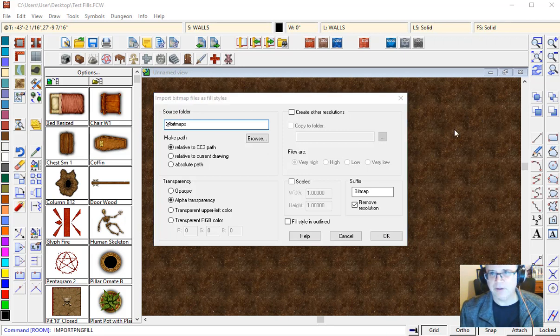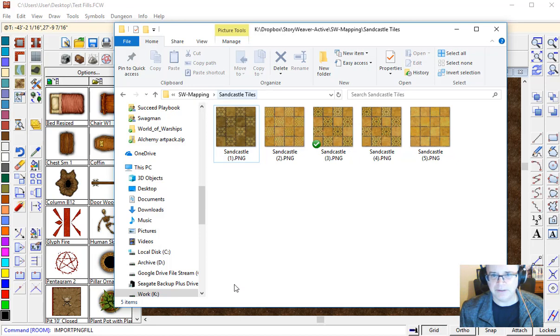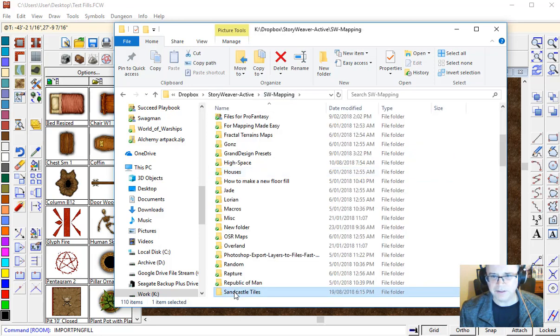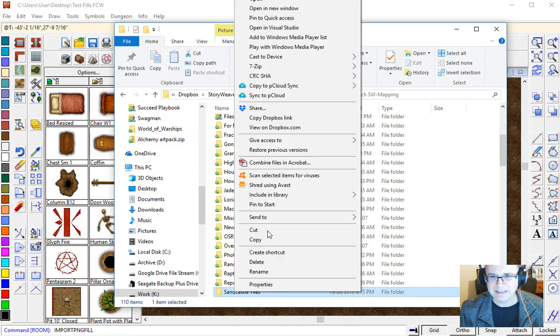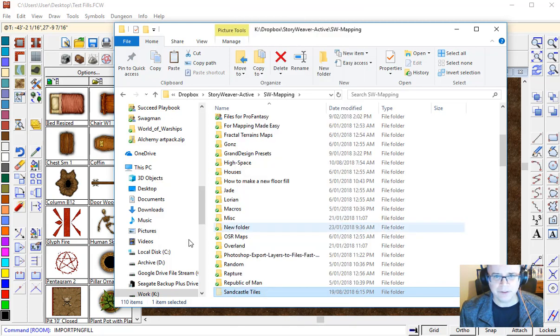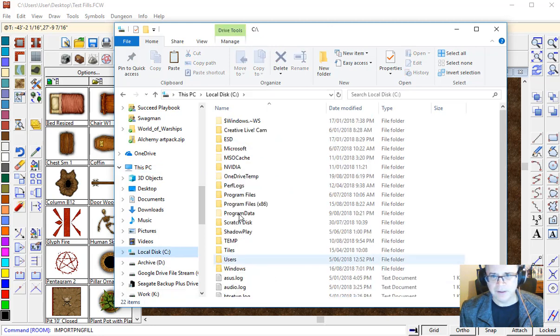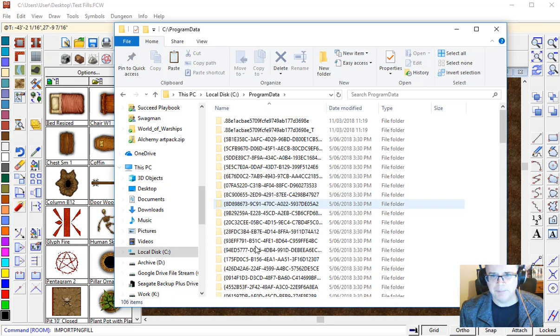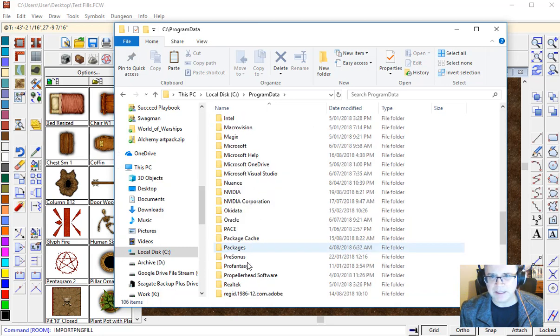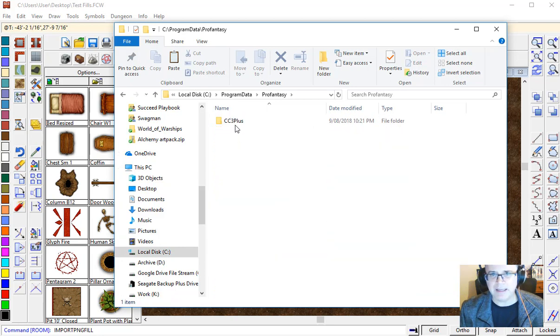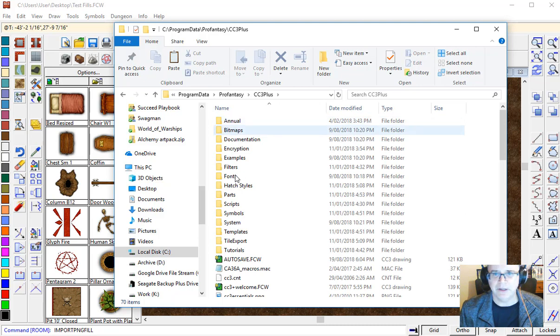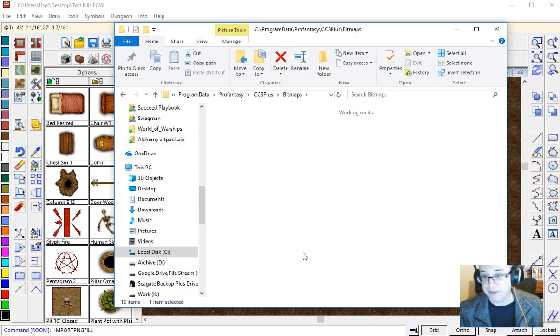Let's go and grab our files here. So we've put them inside this folder called Sandcastle Tiles. That's where we outputted them to. I'm going to grab this, I'm going to cut it, and I'm going to move it onto my C drive. You find the hidden folder called Program Data. You scroll down till you find Pro Fantasy. You go into CC3 Plus, you find the bitmaps, and then you go into tiles, and then you go Control V and paste it in there.